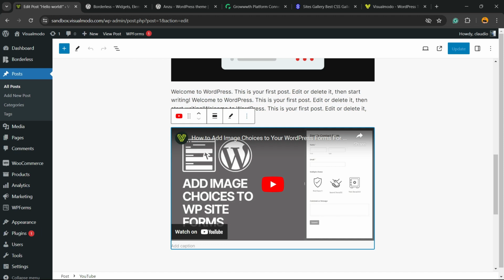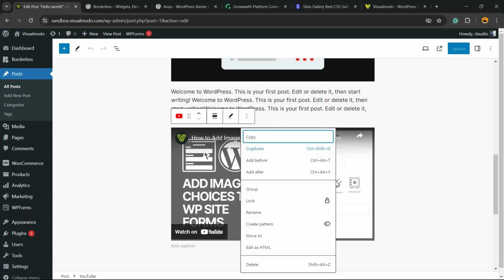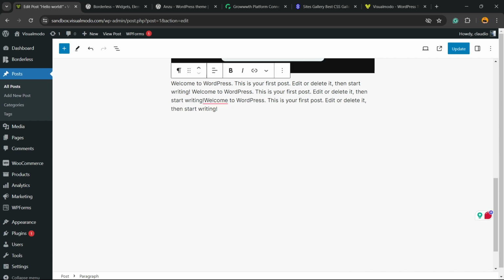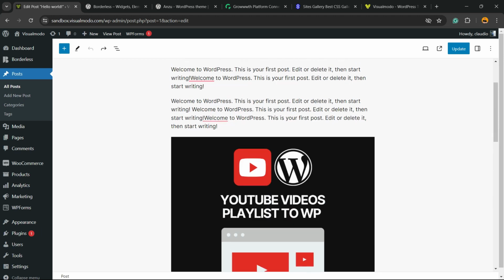So you can single click this video and you're going to be able to see this bar right here. Click on these three little dots called options and scroll down until you find the option delete. It can be Shift+Alt+Z on your keyboard as well. And you're going to be deleting the video. Let me undo the work now.